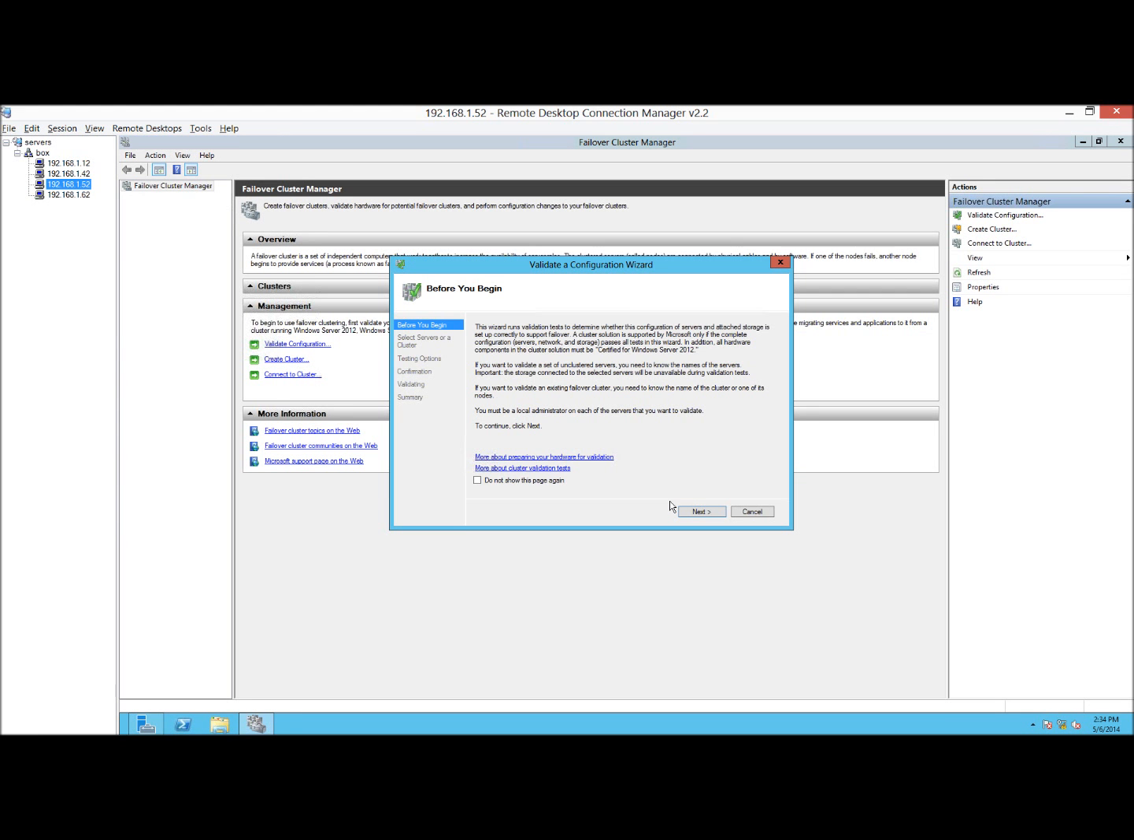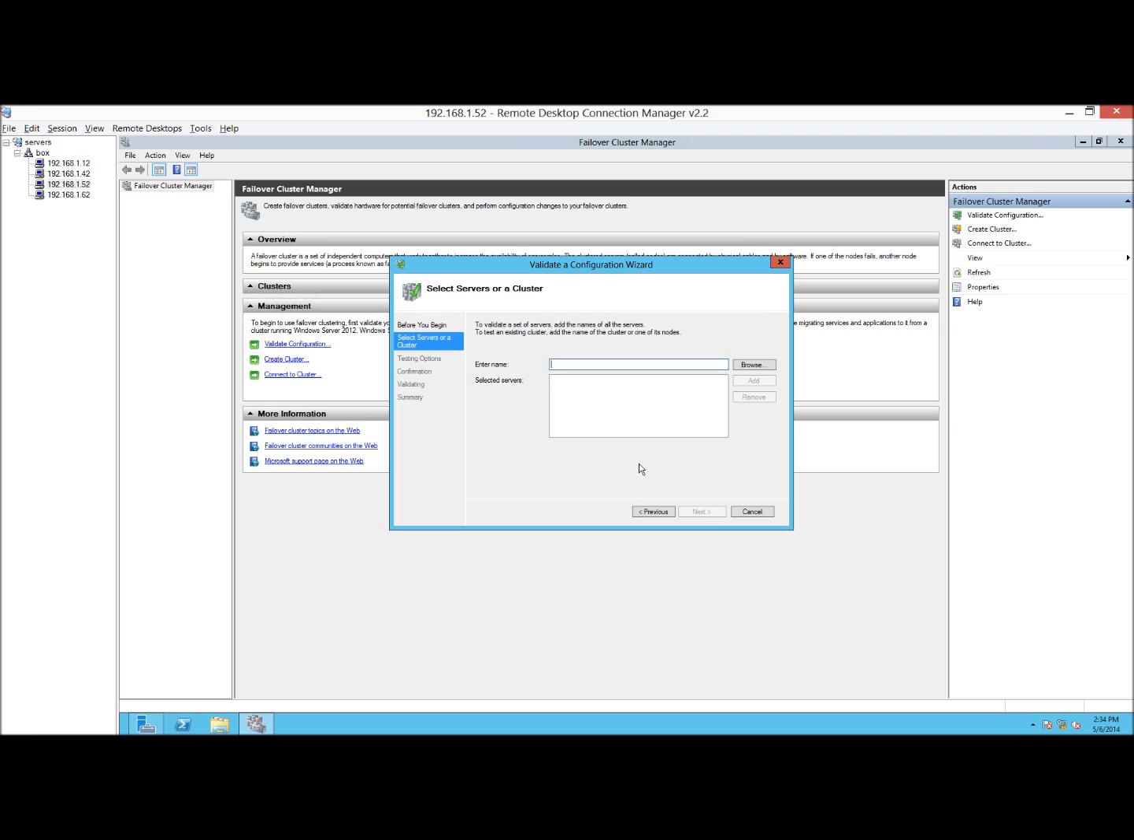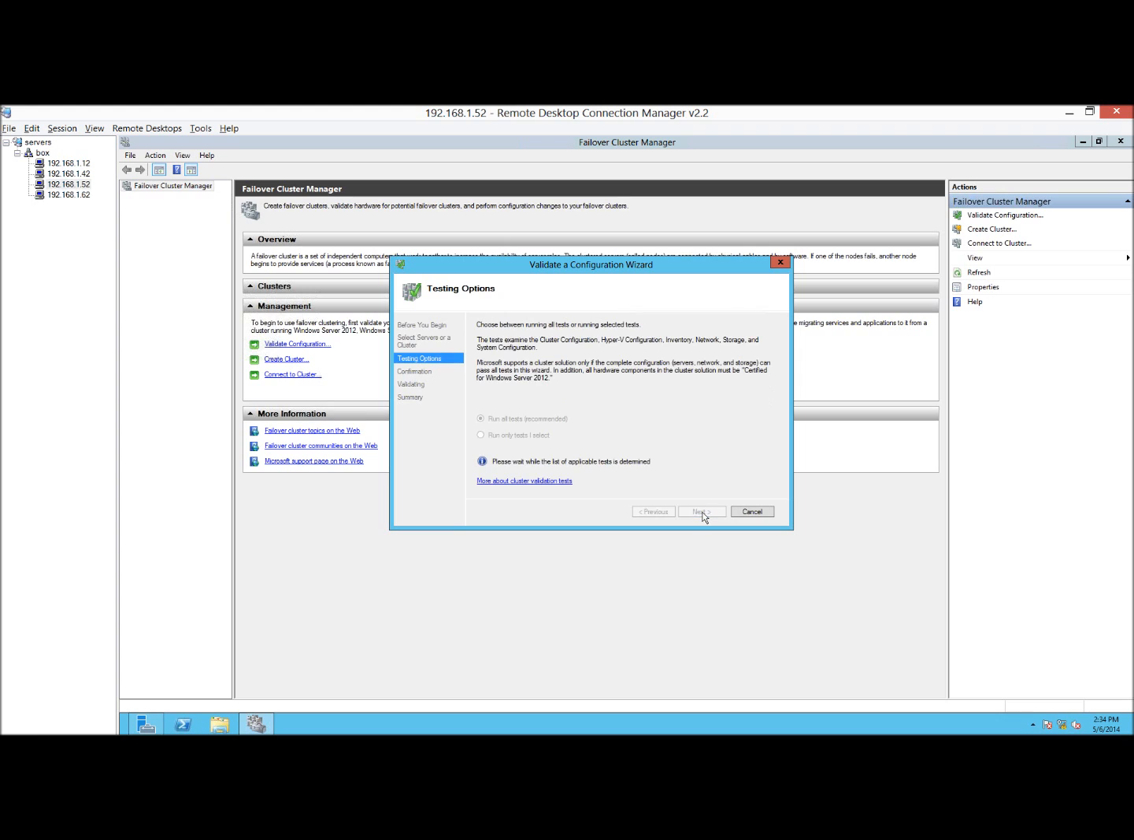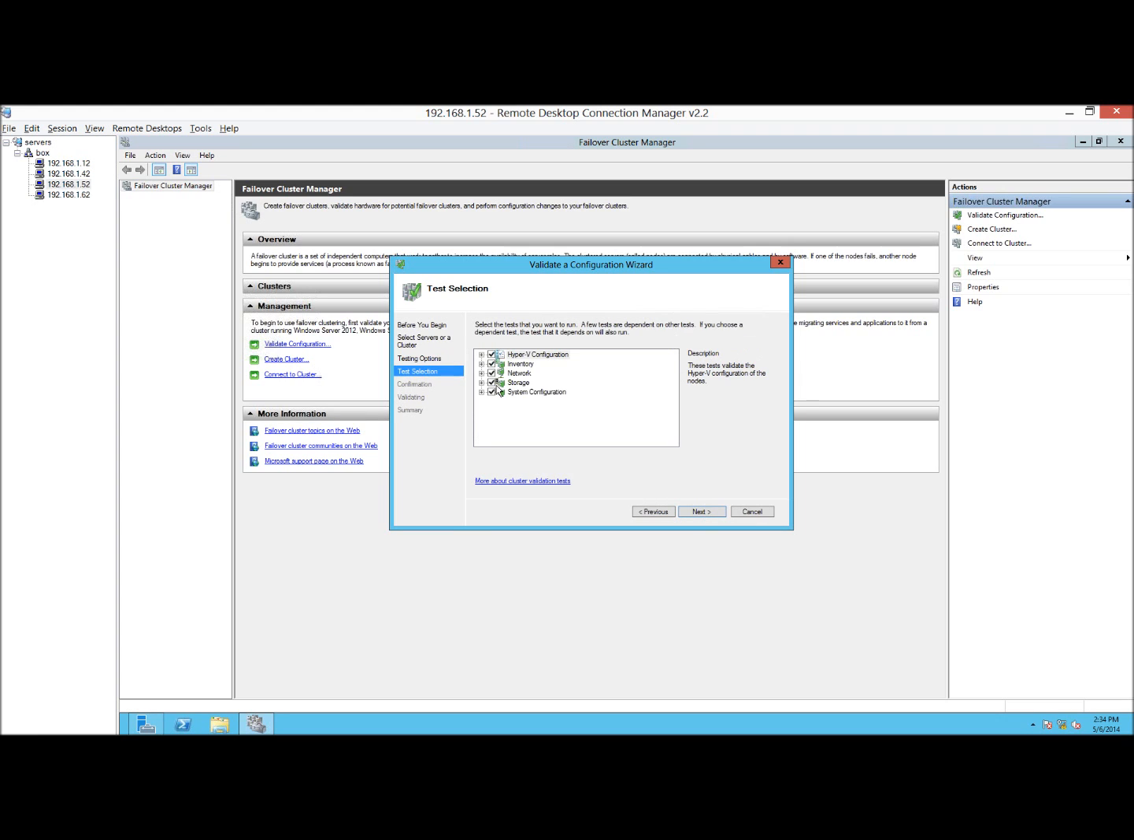Let's go back here. So I'm going to click next, right there. I specify my two hosts that are going to be part of my cluster, which is host 01 and host 02. There they are. I click next. Here are the list of tests that it runs, and the only one that I don't want to run is the multipath I/O test, this one right there. Okay. Everything else I want to run, and I want to see how well it responds.